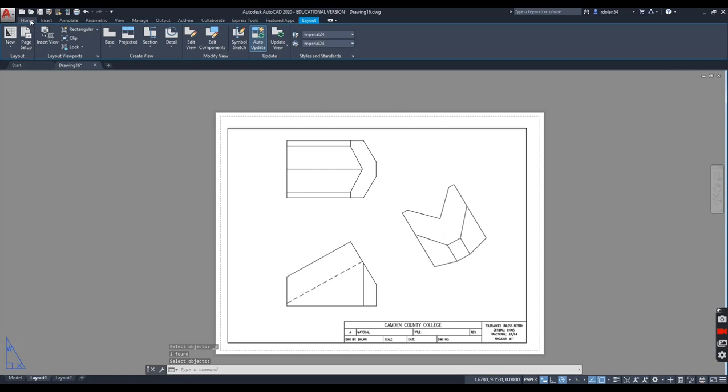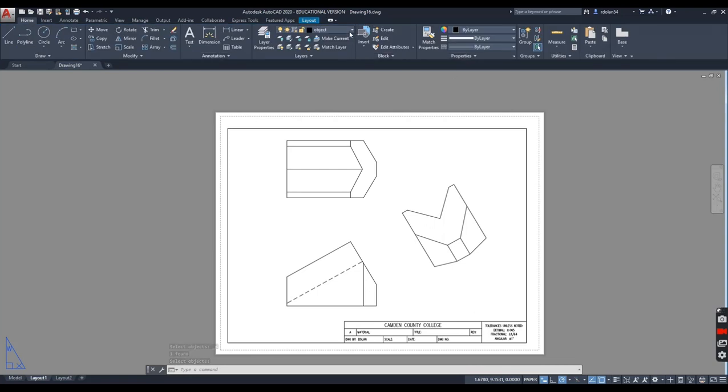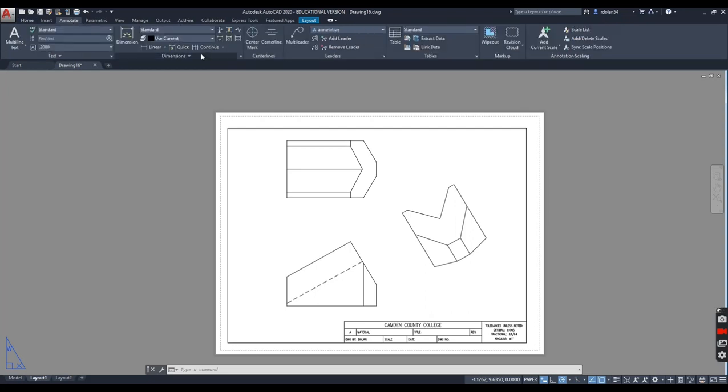Okay, I'm going to go home. I'm going to go down to dimensions or dims. Okay, and I'm going to start dimensioning here. Okay, I'm going to go to annotate and make sure that standard is my dimension style that we've already set up. Now if you look on page 9-24 in your book, those are how you're going to dimension it.